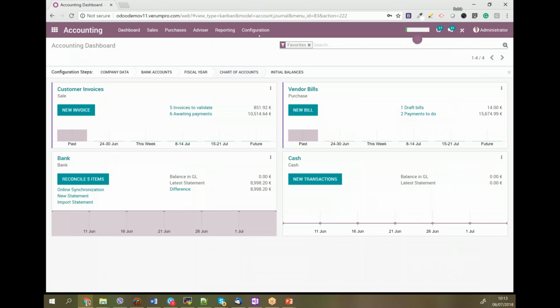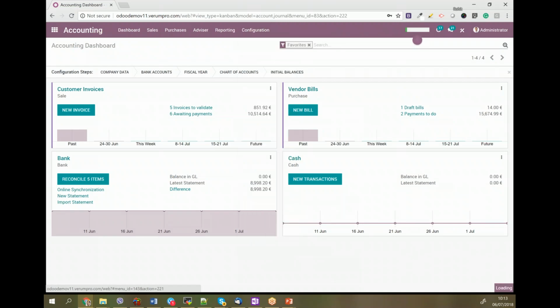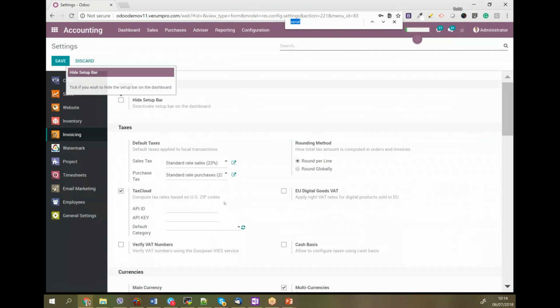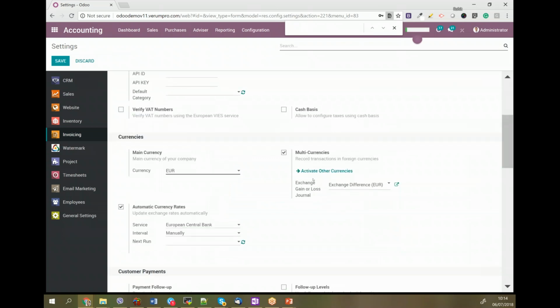At this stage, I'm just going to check whether my multiple currencies are enabled or not. So the settings interface gives you this. I love cheat sheets and quick interfaces. So what I always do is, on any screen, just type in multiple or currencies. There you go. Multi-currencies is enabled, as you can see here.